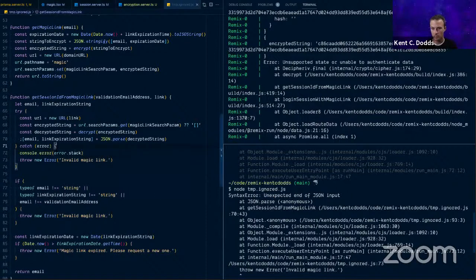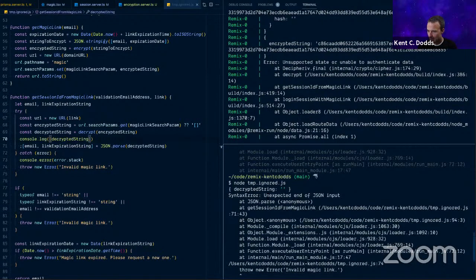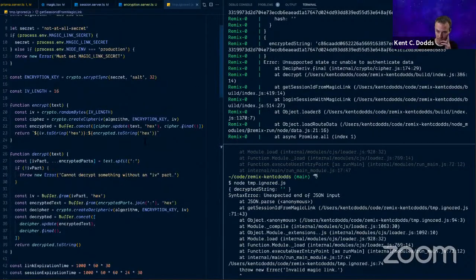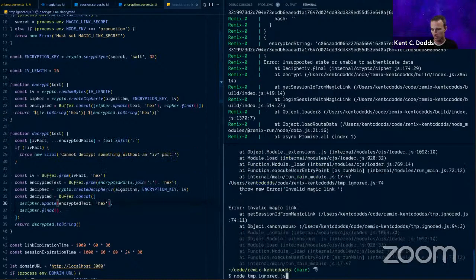Oh, that's interesting. So if I add the hex there, then we're going to get an empty decrypted string. I need hex here as well. I don't understand. So not in final, we just put it in there, but it doesn't appear to work that way.